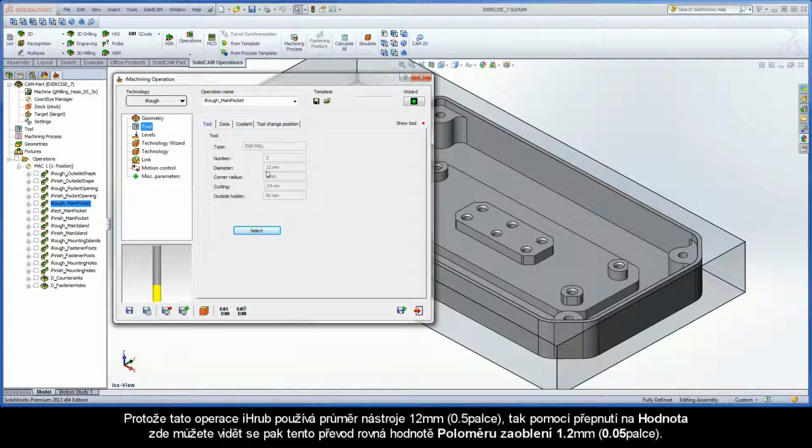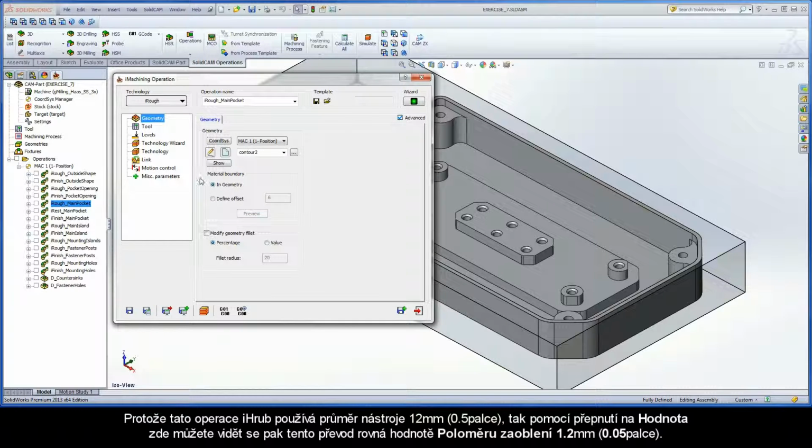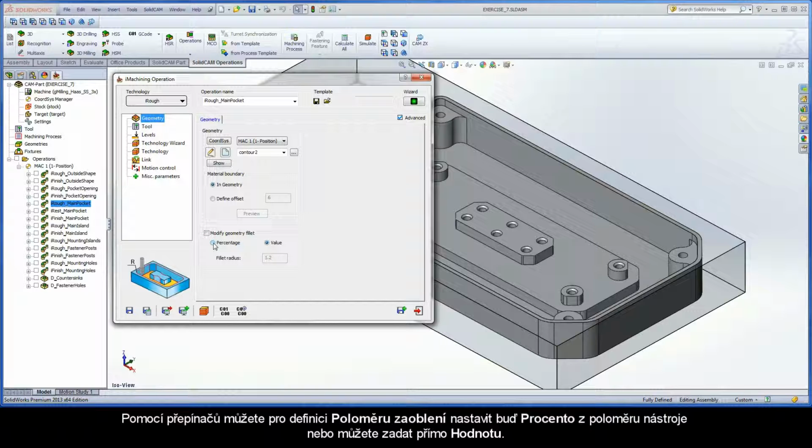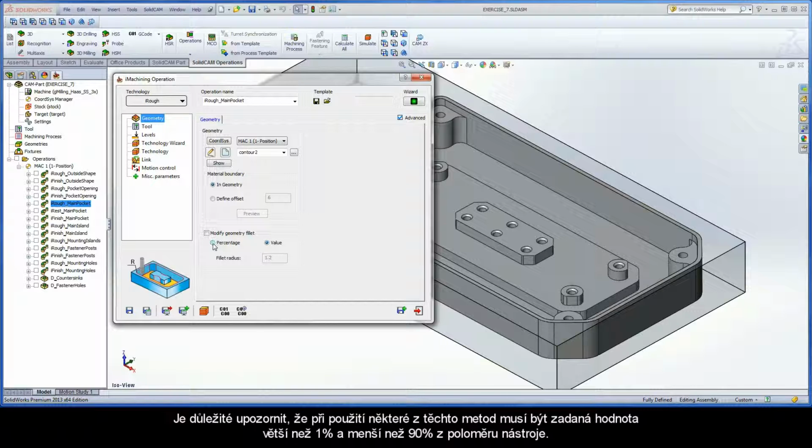Because this iRough operation uses a 12mm diameter tool, by switching the radio button to value, you will see that the conversion is a fillet radius value of 1.2 millimeters. The Modify Geometry Fillet checkbox enables you to apply a user-defined fillet radius to the iMachining toolpath. Using the radio buttons, either a percentage of the tool radius or a direct value can be entered to define the fillet radius. It is important to note that when using either method, the value entered must be greater than 1% but less than 90% of the tool radius.